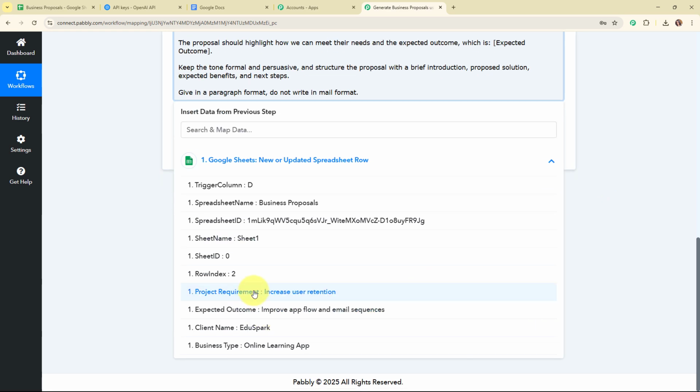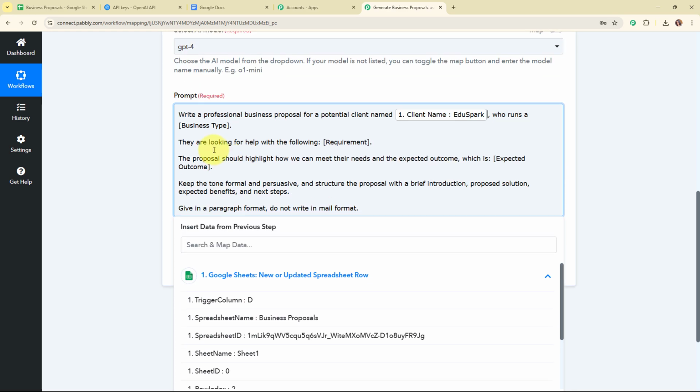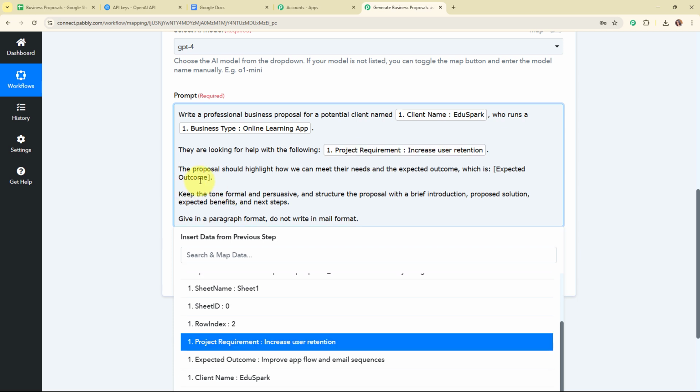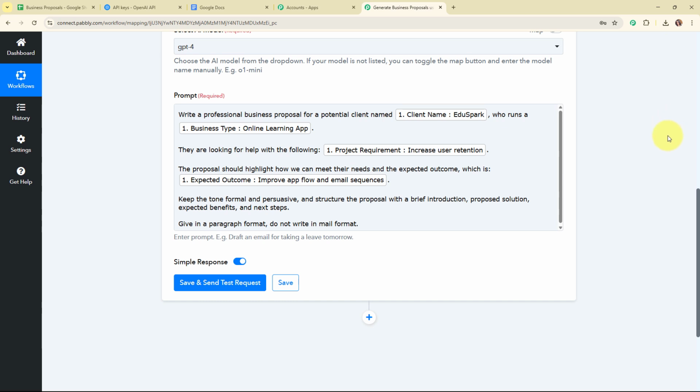So for the client name, I'm going to map the client name. For the business type, I'm going to map the business type. For the requirement, I'm going to map the project requirement. And lastly, I'm going to map the expected outcome. And with this, we have successfully added the prompt over here.